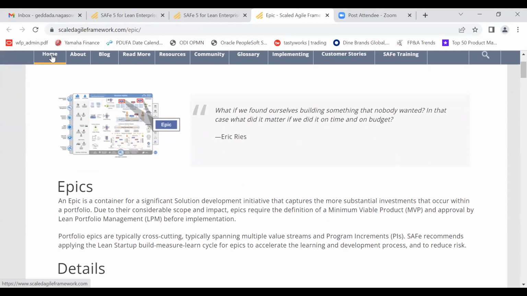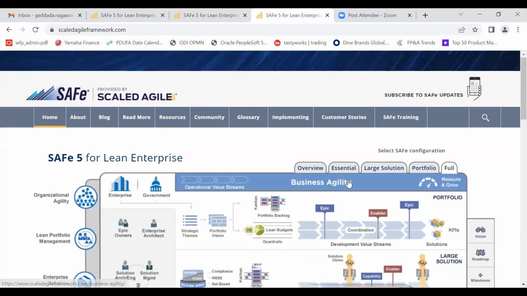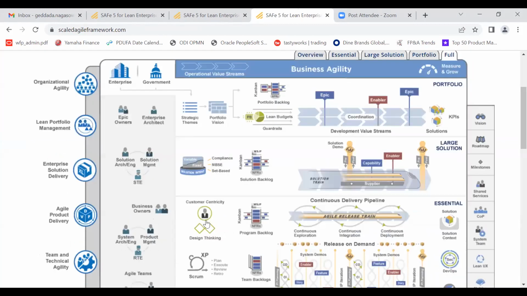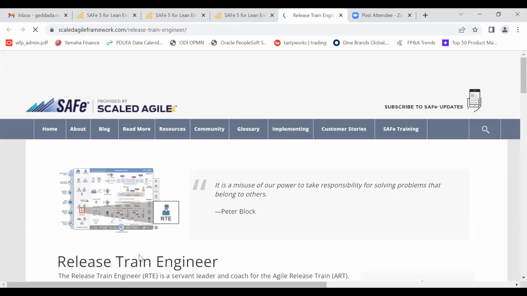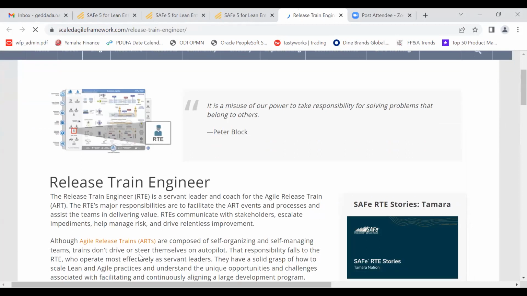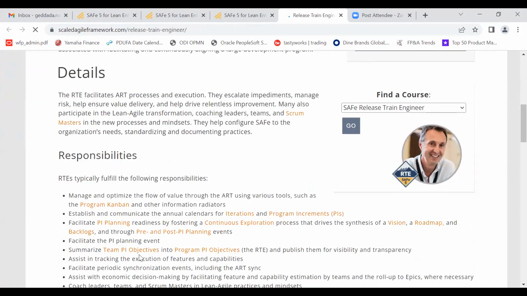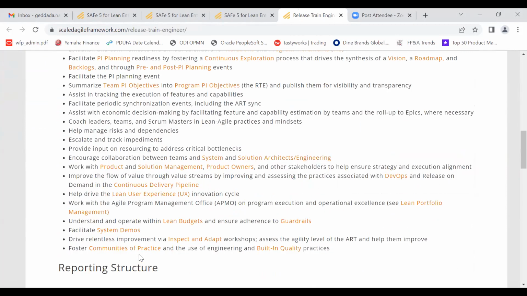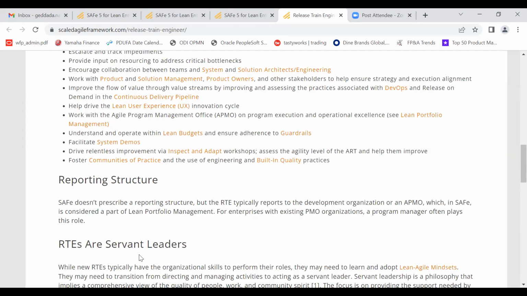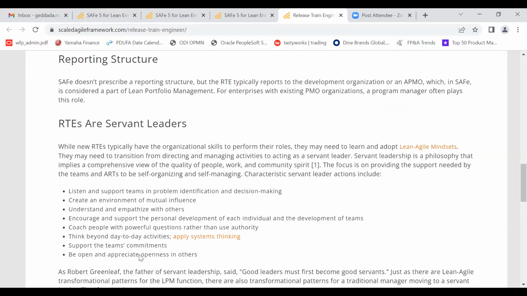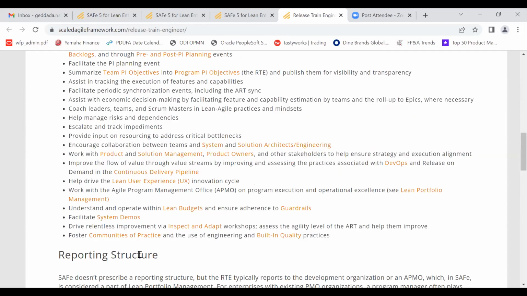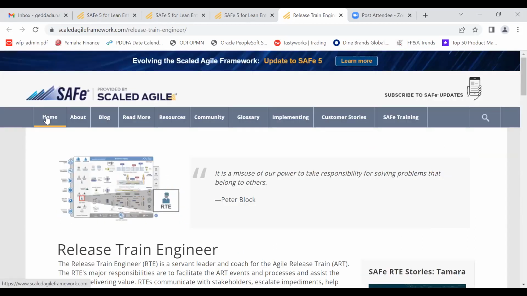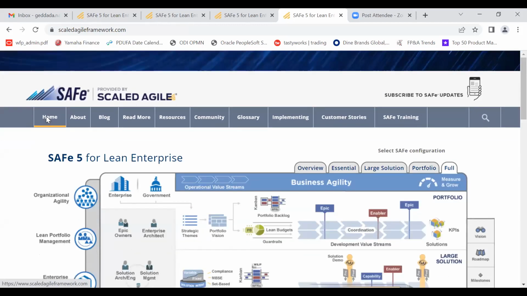Okay, I just clicked only the epic. So for example, somebody asked, what is this RTE? Just click on this RTE and see what this release train engineer is, why we need him here, and what his responsibilities are. If you need further details on this, you just go here and see each and every term and try to learn if you are interested.